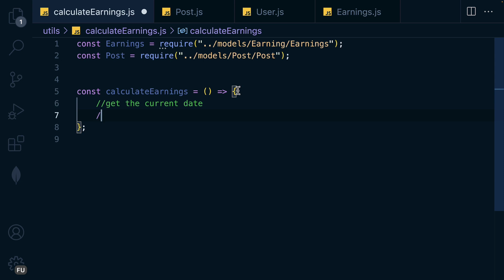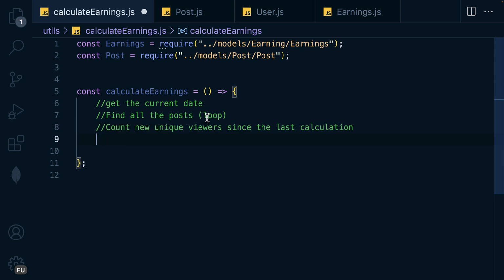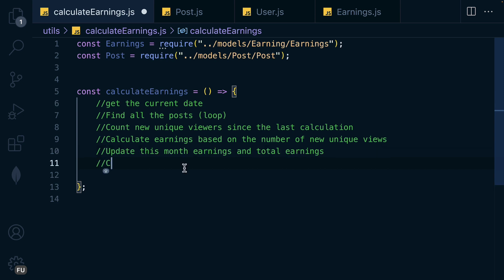And then after that, we are going to find all the posts. And here we are going to loop through the post. Inside the loop, we are going to calculate the new count viewers since the last calculation. And then after that, we are going to calculate the earnings based on the number of new unique views. And then from there, we are going to update this month earnings and total earnings. And then lastly, we are going to create the earnings record.